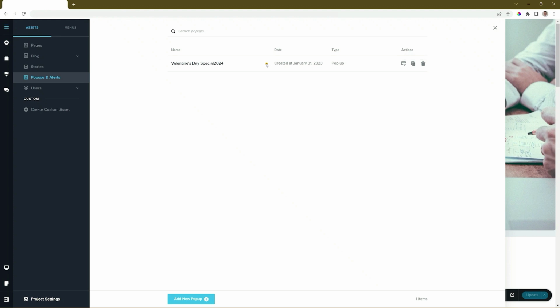This yellow little dot shows us that it is still in draft mode and not published, so it cannot be accessed by anyone. Similar options to what we had previously over here is Edit, Duplicate, and Delete. Go ahead and click on Edit.